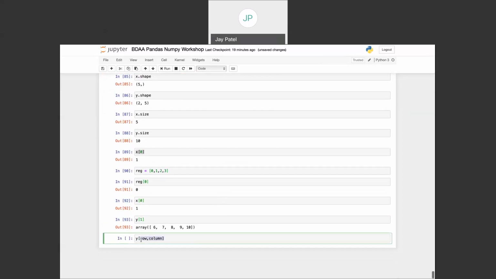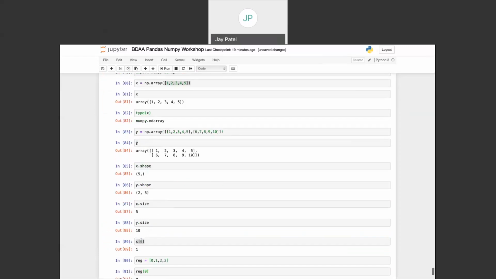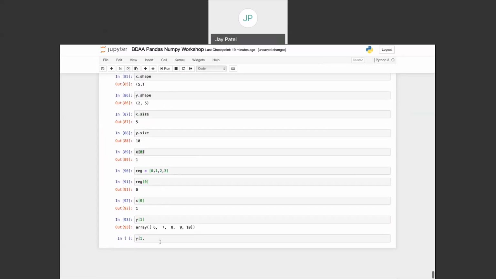Now say I want the number 7. What would I do? First, I'll access the second row, and I want the second column as well. So it will be y of 1, comma 1, and I get the 7.